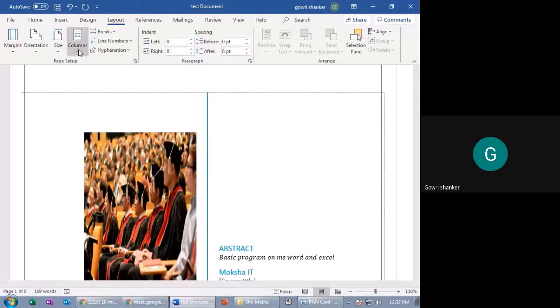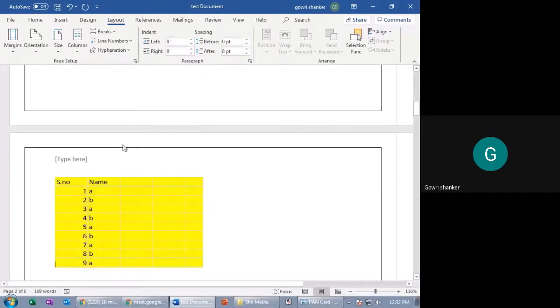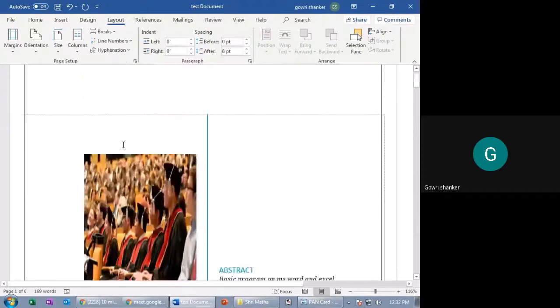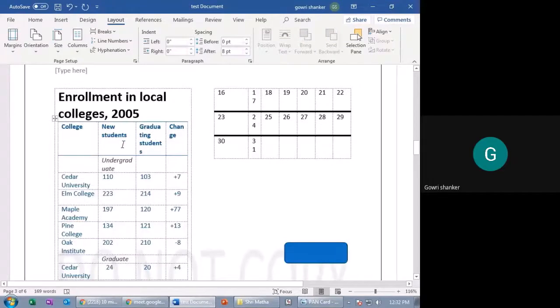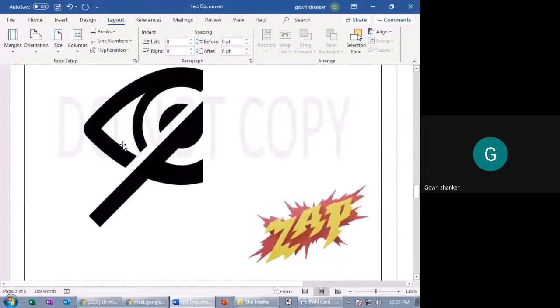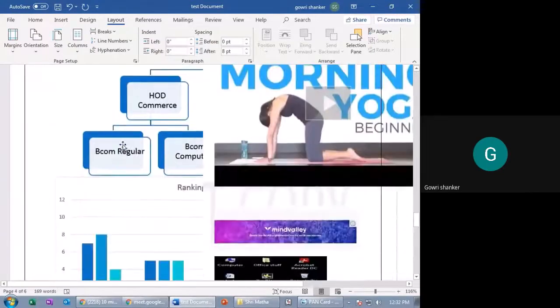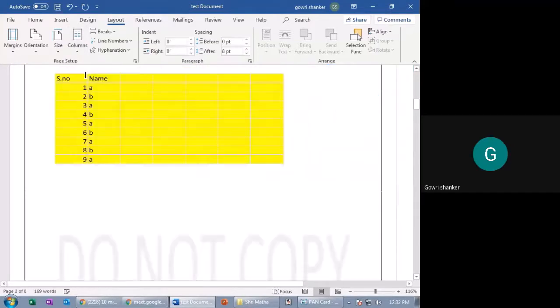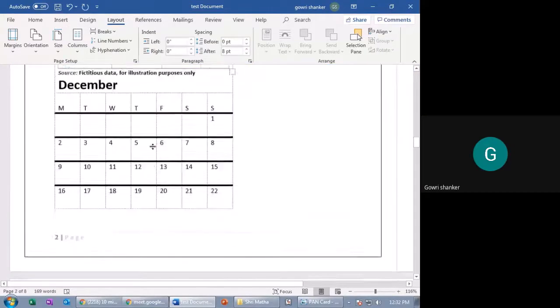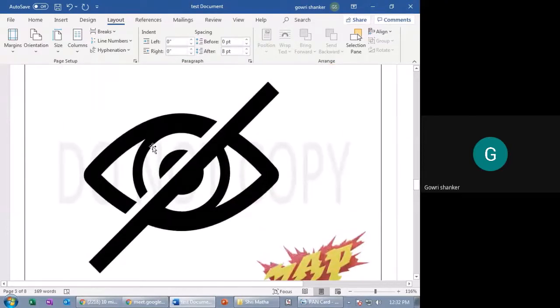Next you have columns. You want to add one column, 2, 3, left, right. So if I say 2, you can see 2 columns are there. On every side it will take 2 columns. See, one column has been left because I have divided the partition. If I take 1, then it will become normal. You can see the pictures will be under one column only. See, the page is not disturbed here.